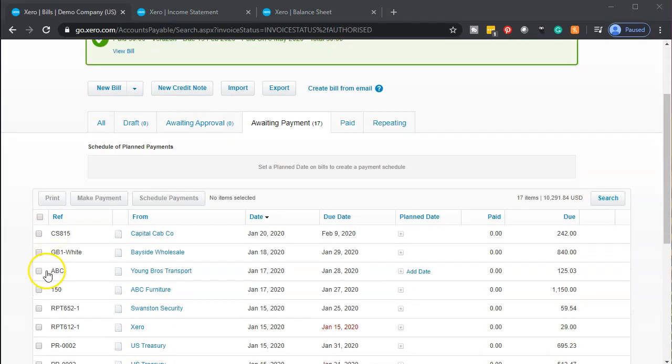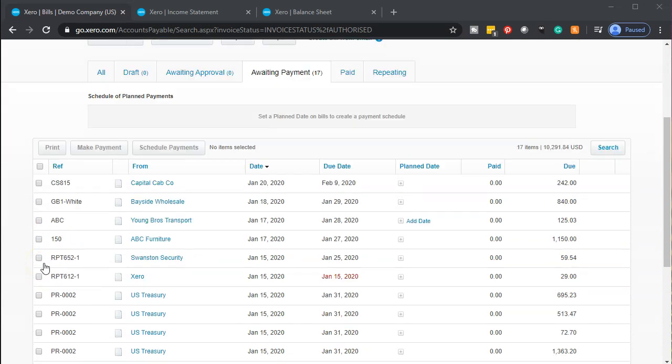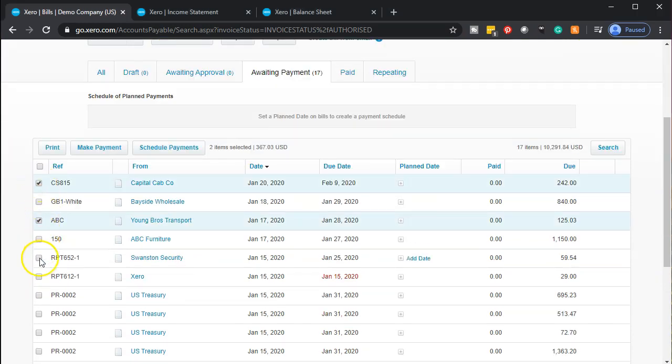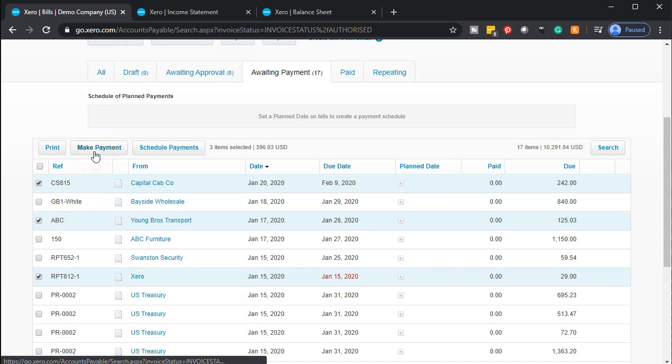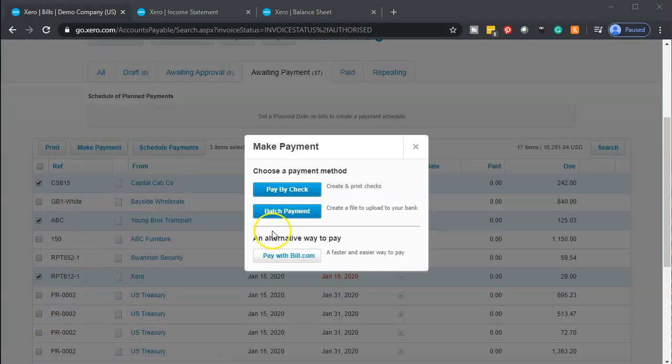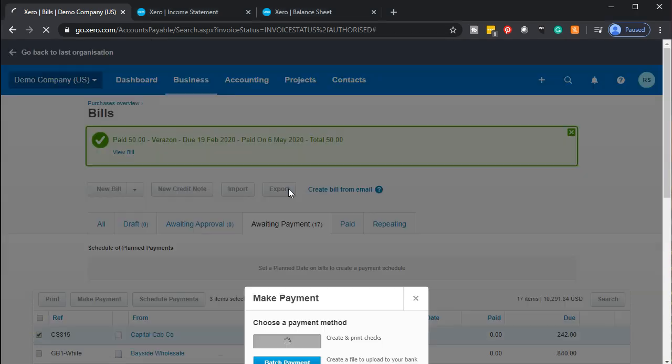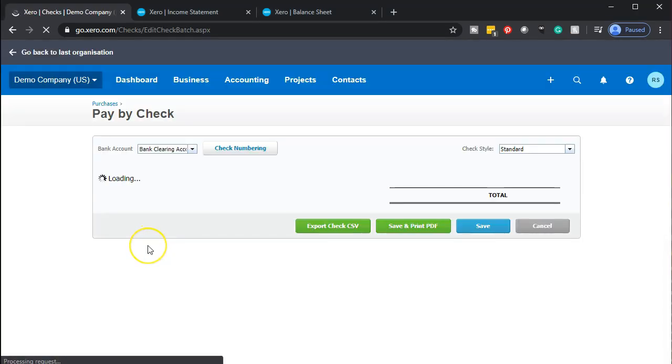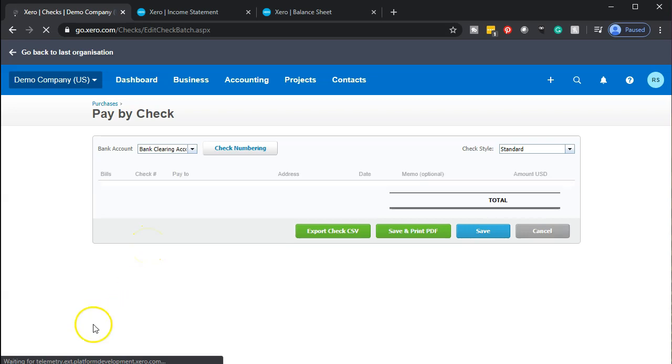Now, the other thing we could do is if I wanted to hit a couple of these at the same time, like say I wanted to do this one and this one and this one and pay those items, then I can go back up here and I can say make payment in kind of a batch type of format. So you can see obviously we have the three items selected. I'm going to go ahead and make payment. And then I'm going to say here I want to pay by check. So I'm going to select the pay by check, and then once again it's going to basically apply the check numbers to those payments.